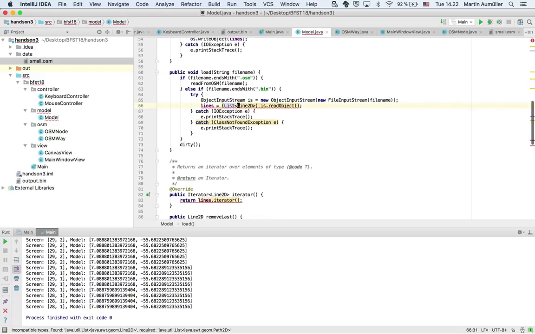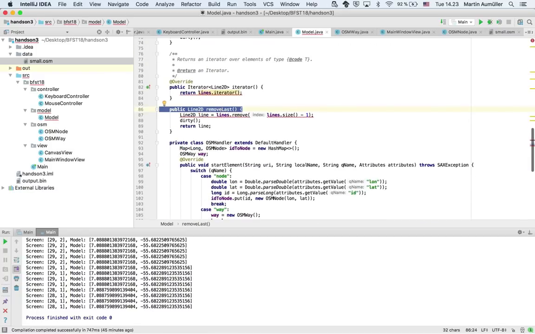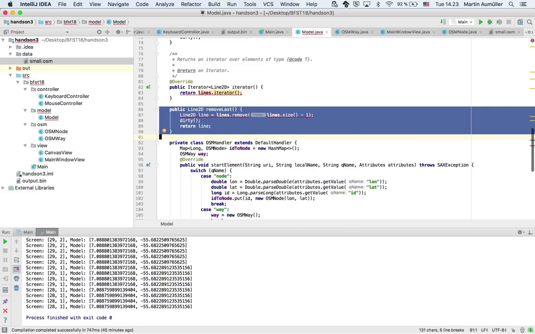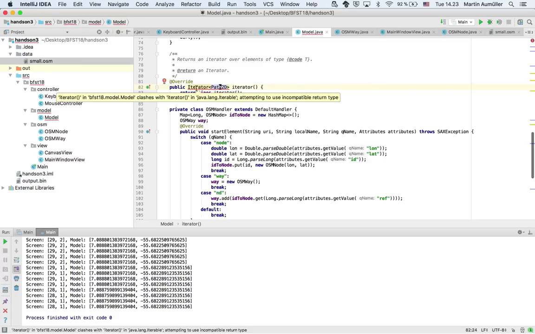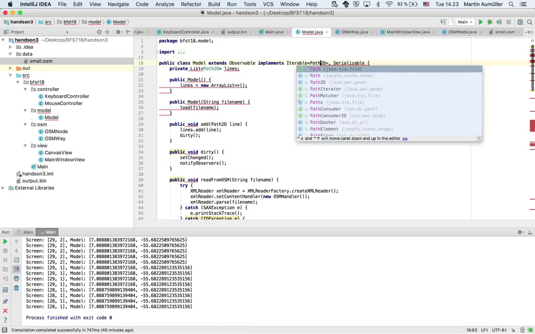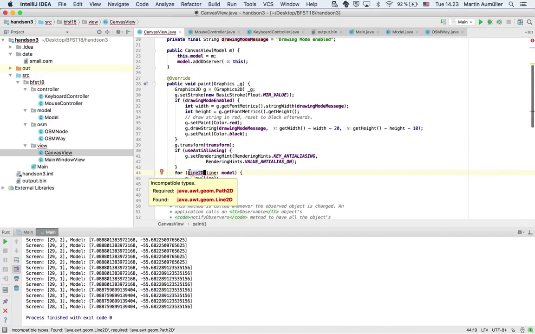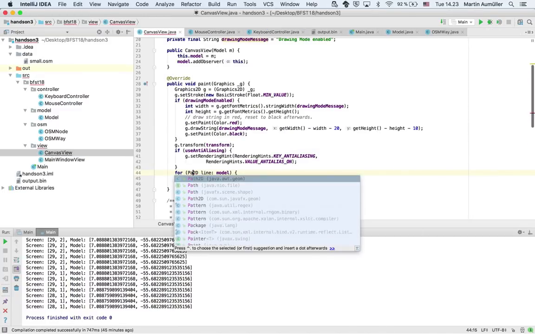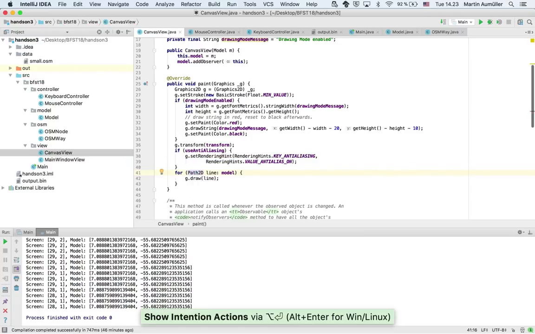So let's quickly go through them. This removeLast was only used for drawing. I think it was a useful technique, but let's remove that for now. If you need it later, you have to think about how to include it again. This should be an iterator over paths, so this should be Iterable of Path2D. In our canvas this Line2D is not going to work, so this also has to be Path2D. This is probably something we need to import as well.